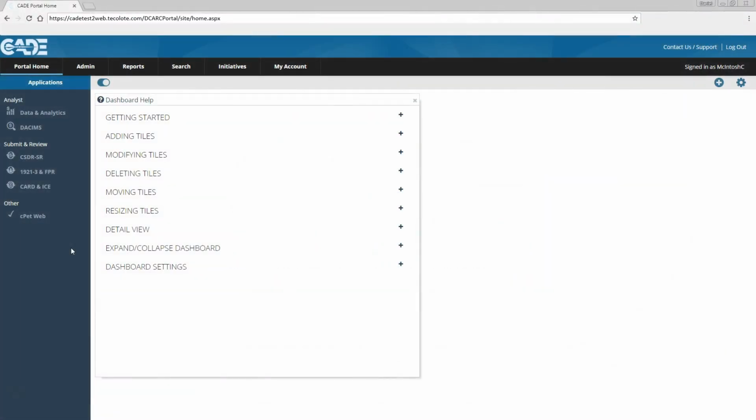In this video, we will give a brief overview of the 4 program-specific types of data hosted in CADE. They are acquisition, cost, EVM, and technical.